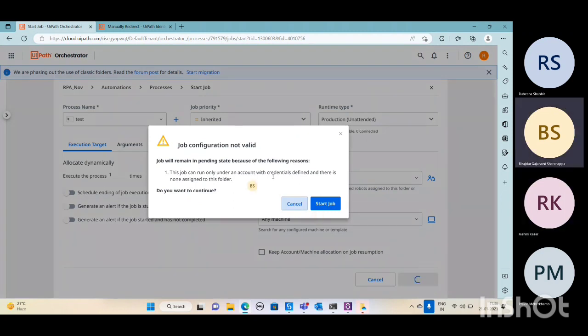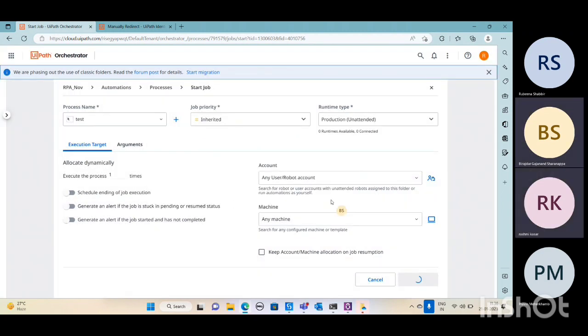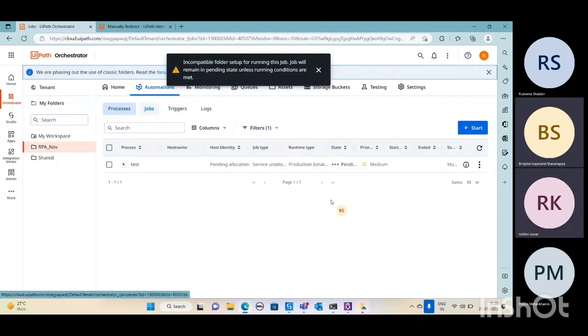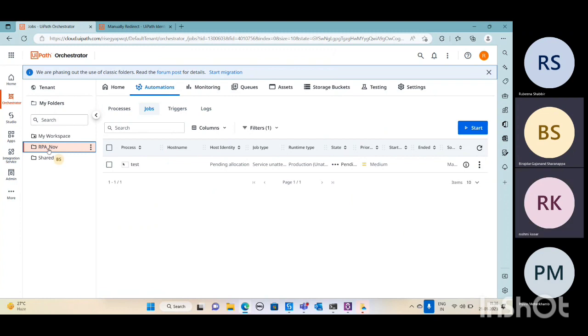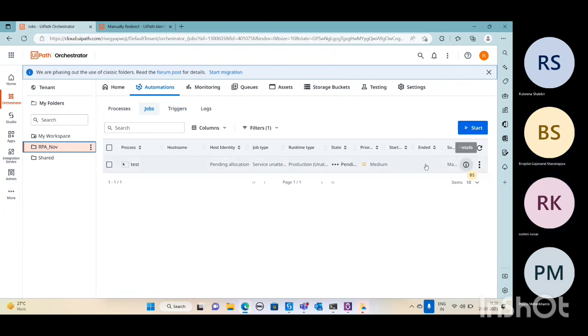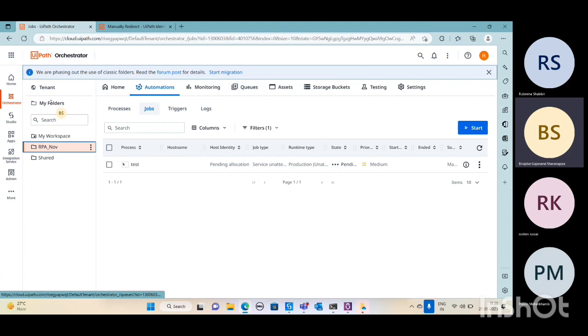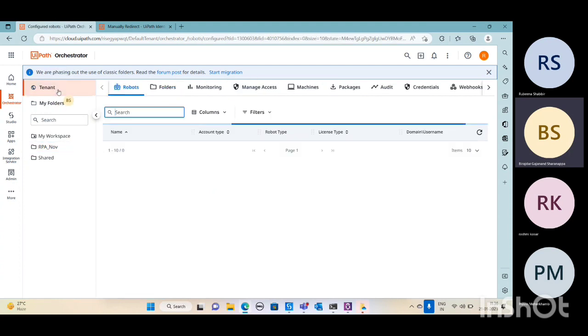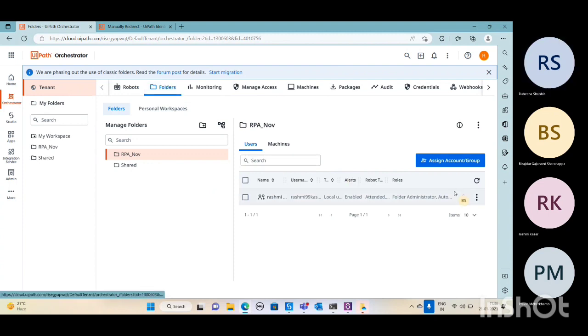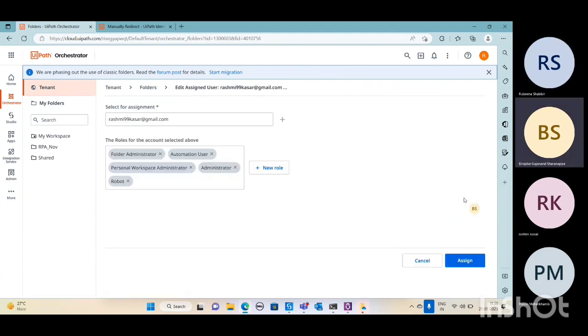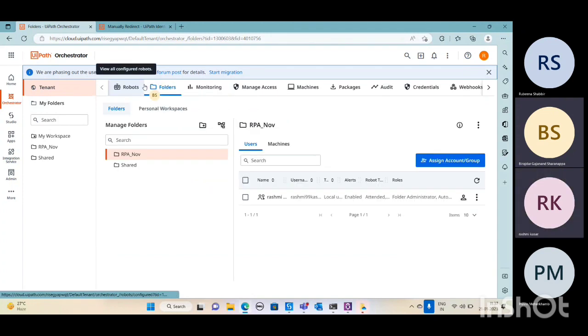Hmm. Again, since your password is there, this will not run. So for that you have to change the password, or you have to remove that password. Otherwise we have to change in the setting. Let me click on folder. Rubina, do you have password to your system? Yes, sir. So for that you need to update your password. Let me update your password here.